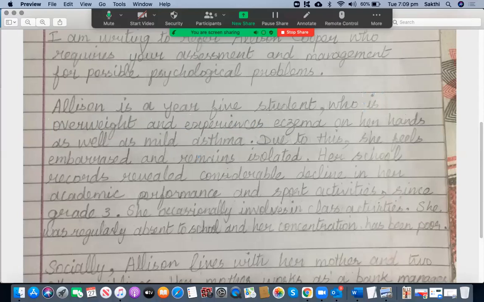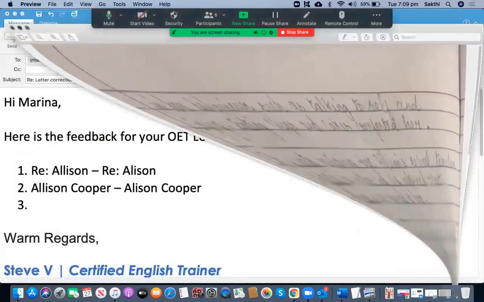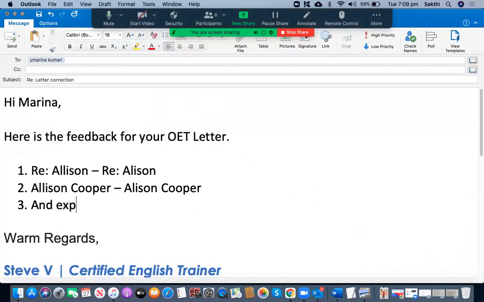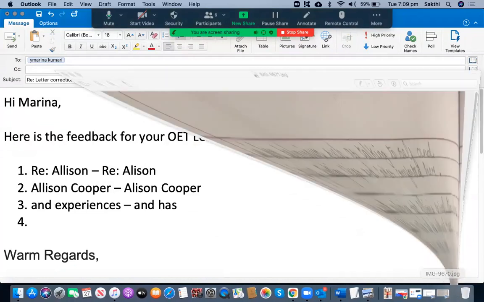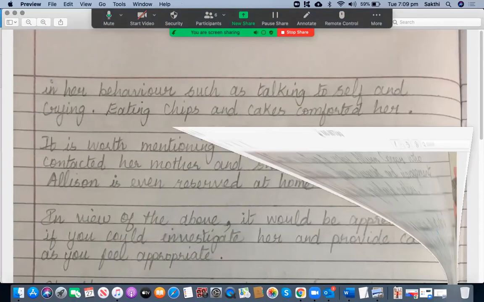So it's better to say who is overweight and is experiencing or and experiencing eczema, or you can say and has eczema as well. That's fine. But this one doesn't make sense. Okay. And experiences doesn't make sense. So it's better to write down and has, okay, and has eczema. So that's done. That could have been much better. All right, let's go to the next one.